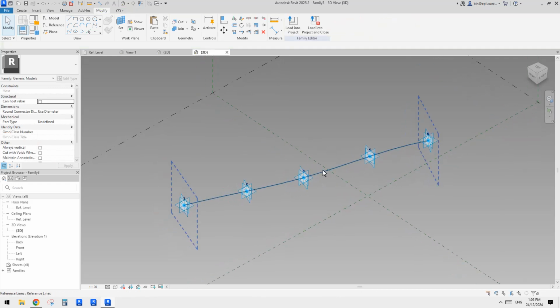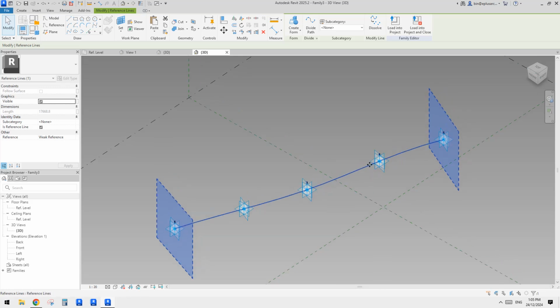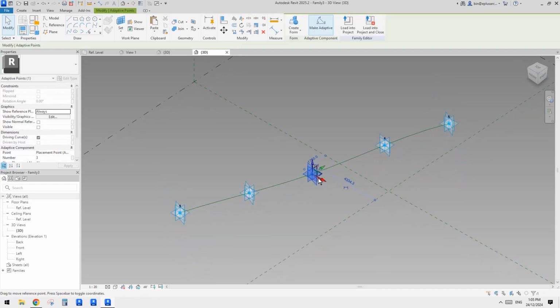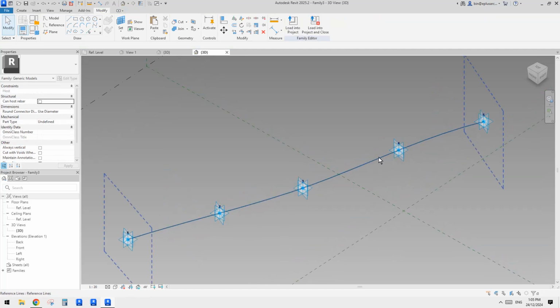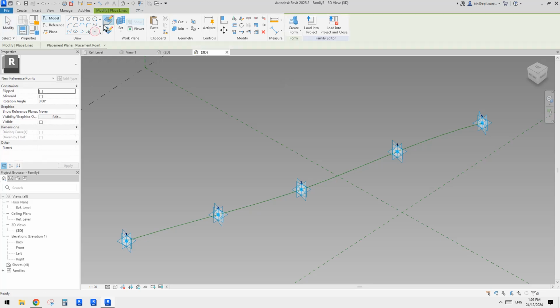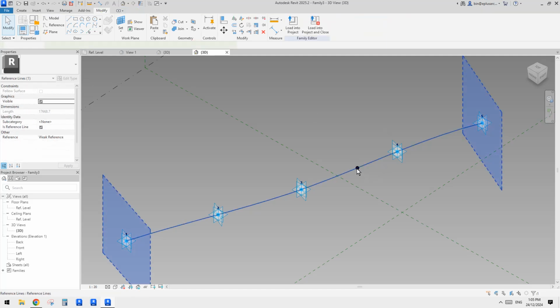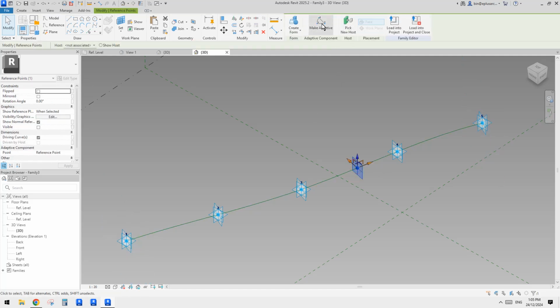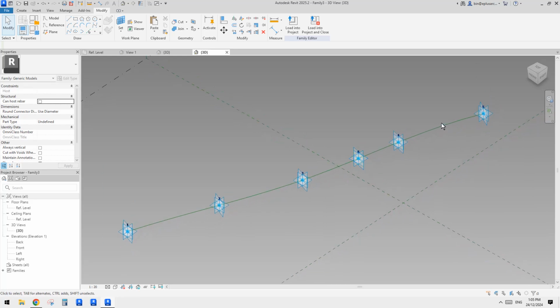If you need to reduce or increase the number of these points, it's very simple. To reduce, just delete. Okay, so Control Z. If you want to increase, you just need to place a point, draw on face, place onto this reference line, select the point and make the point driving. Then select this and make it adaptive.